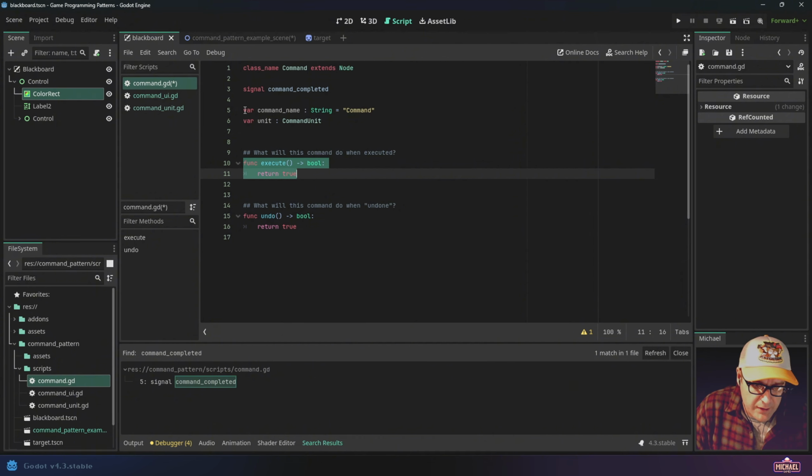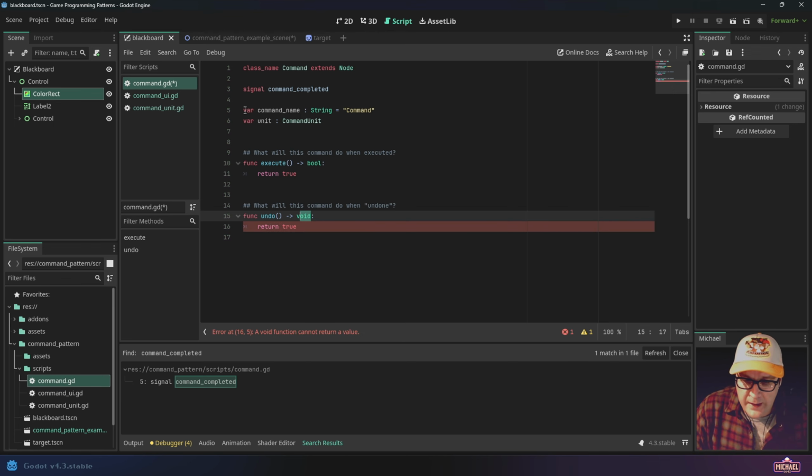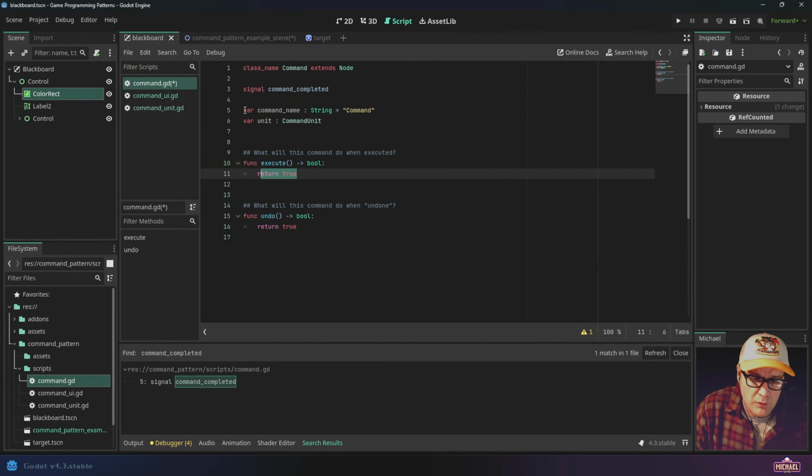So you can see I've got an execute and an undo function. Very straightforward, right? What happens when we receive and execute this command? And how can we undo the command? You'll notice one thing about these, though. They return a Boolean, both of them, as opposed to void, right? Usually we don't write anything, or we write return void. But in this case, we have them returning Boolean, and they're returning true by default, which we'll kind of stick to.